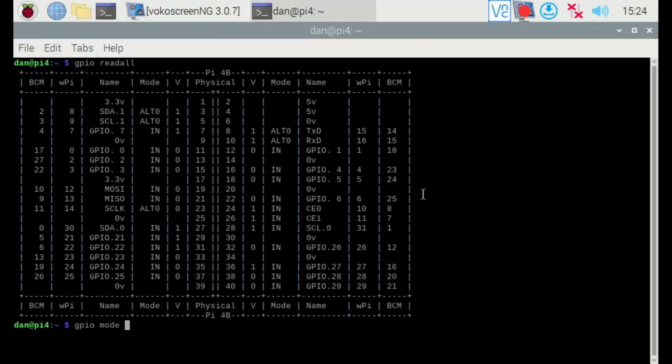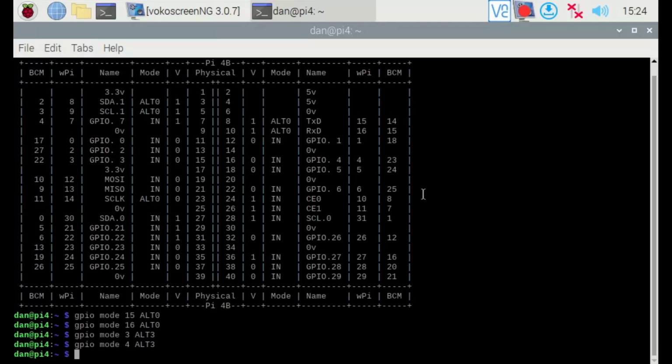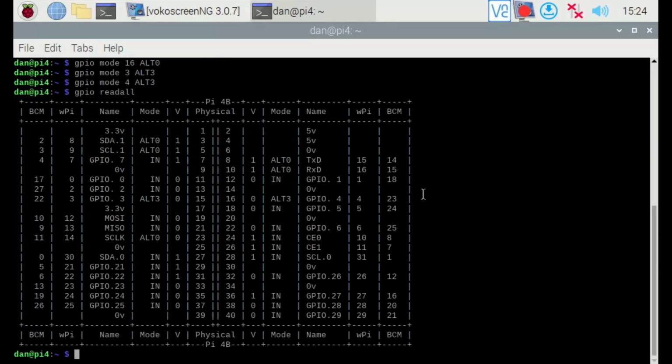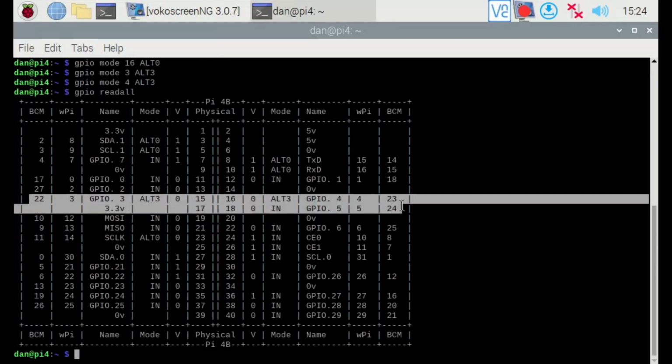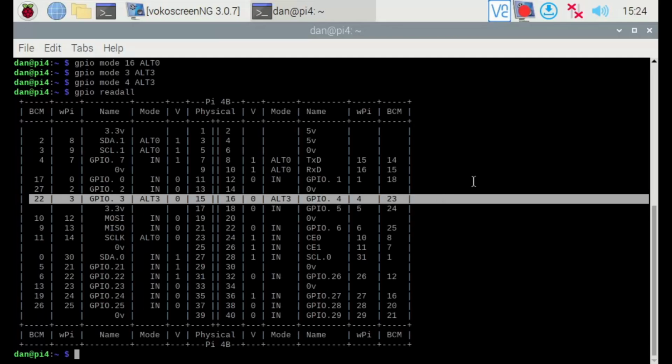If you find that the board has the pins configured as something else, the quick fix is to enter the following commands, but this will need to be done after every reboot. The pin referenced in these commands corresponds with the wiringPi column in the gpio readall. The TX and RX pins are GPIO mode 15 Alt 0 and GPIO mode 16 Alt 0. The CTS and RTS pins are GPIO mode 3 Alt 3 and GPIO mode 4 Alt 3.